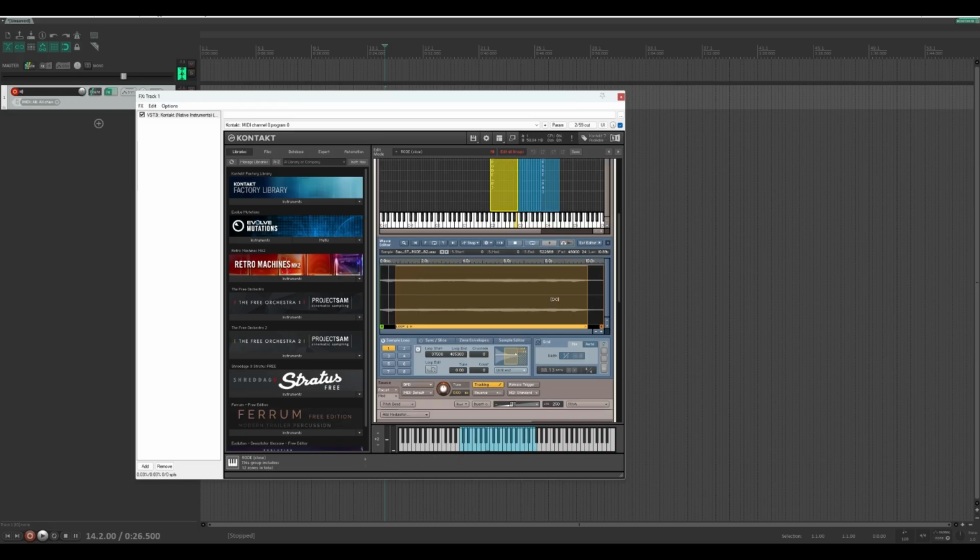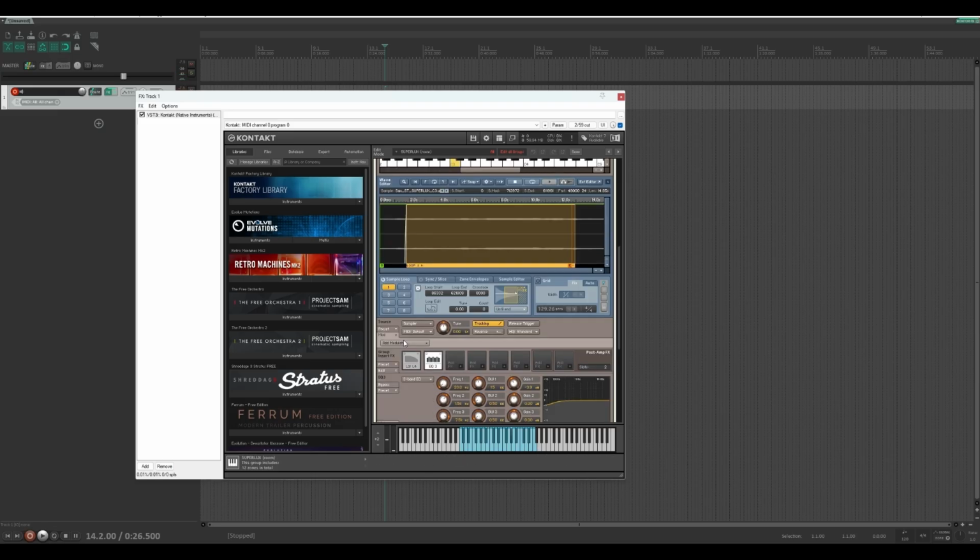Now it's time to loop each sample. I will do so in the close mic group and I can then copy the loop settings to the other group. And here is the trick to add more variation for your sound.